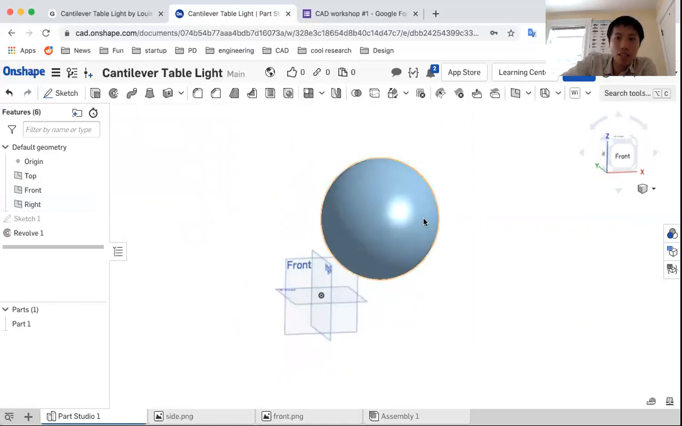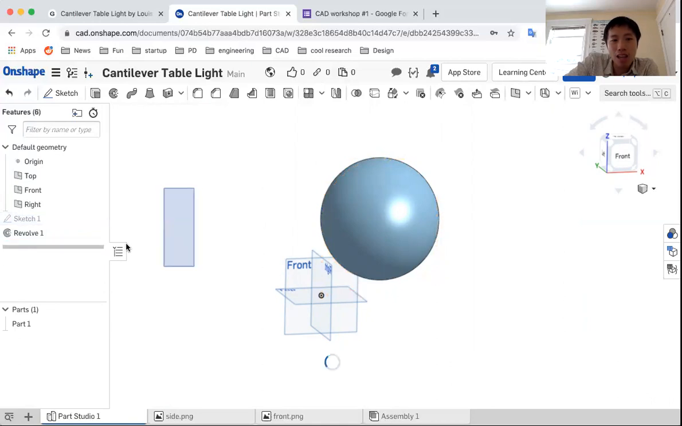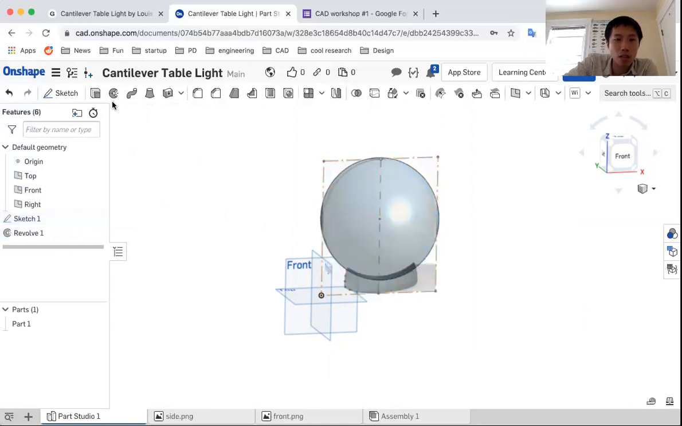Okay. Next thing I want to do, I want to revolve the base, right? So in CAD, I guess in Onshape, I think the tool assumes that every time you finish using a sketch, you're done with it, so it automatically hides it. So what I'm gonna do is turn that back on so I can see it.